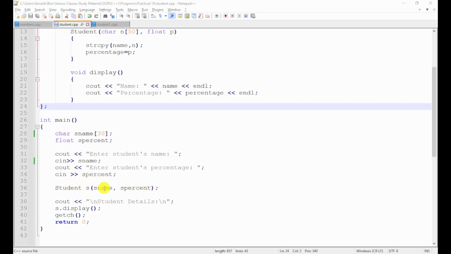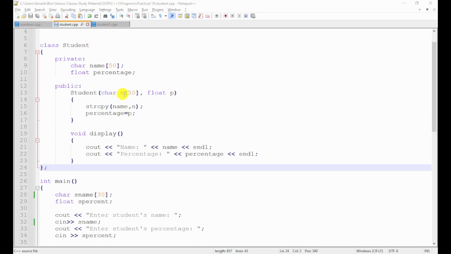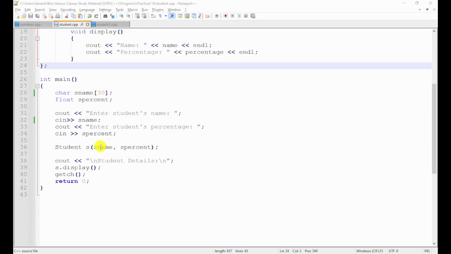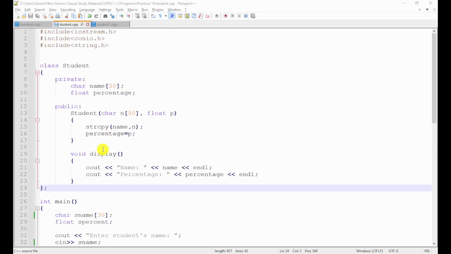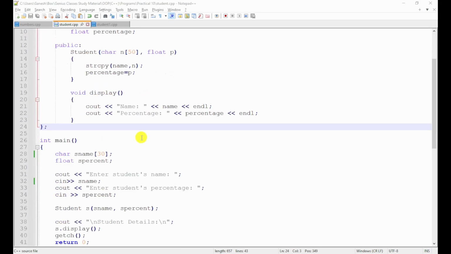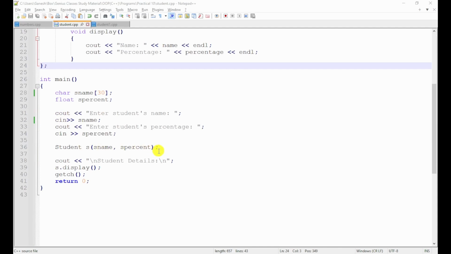Inside that we have to pass both the parameters which are inside the constructor. So inside our constructor, first parameter is a character array and second parameter is a float value. Similarly here I have to pass first parameter as a character array, which is sname, which we have accepted from the user, and second parameter which is a float value, which we have accepted from the user. So both the values are passed here. From this location these values will be copied into these parameters, and from these parameters they will be set to name and percentage respectively. So this is how our constructor is initializing name and percentage for particular student object.